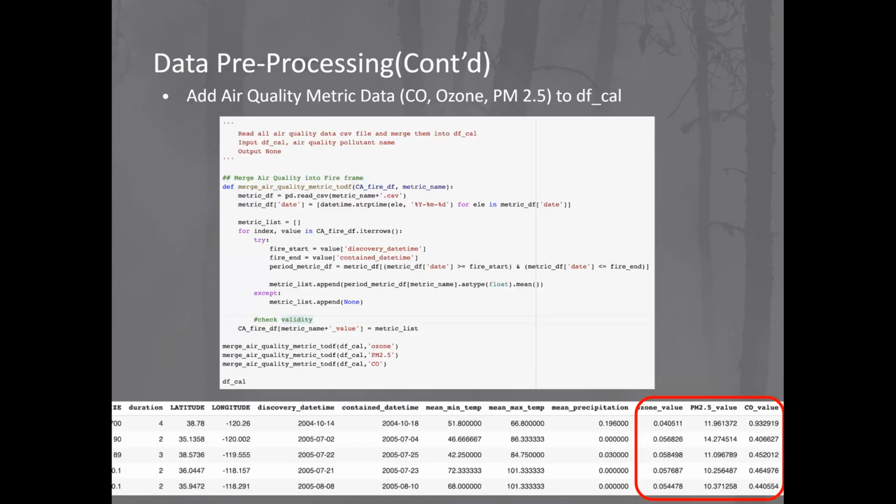So in order to merge our air quality data into the fire data, we also use the same logic as how we calculated the weather data before. So we calculated the mean value for each air quality index between the day of the fire and also the end day of the fire. Yeah, next.